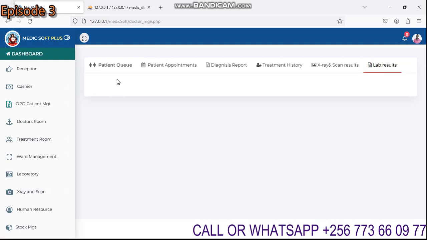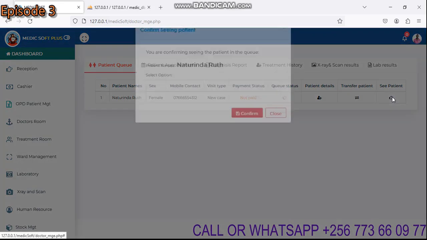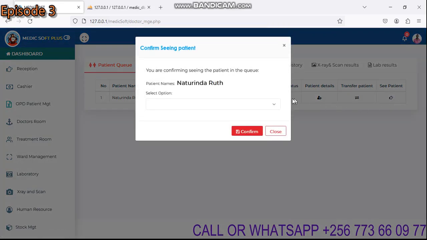So let me come back to the patient queue. For example, a receptionist had allocated Ruth to be seen by Dr. Fred. Remember, I'm not being Fred, so I'm working as a doctor. So if a doctor has that time, he can easily come to see the patient. When he clicks on see patient, there are options of either accepting or rejecting. Let's accept for this, then I will confirm.